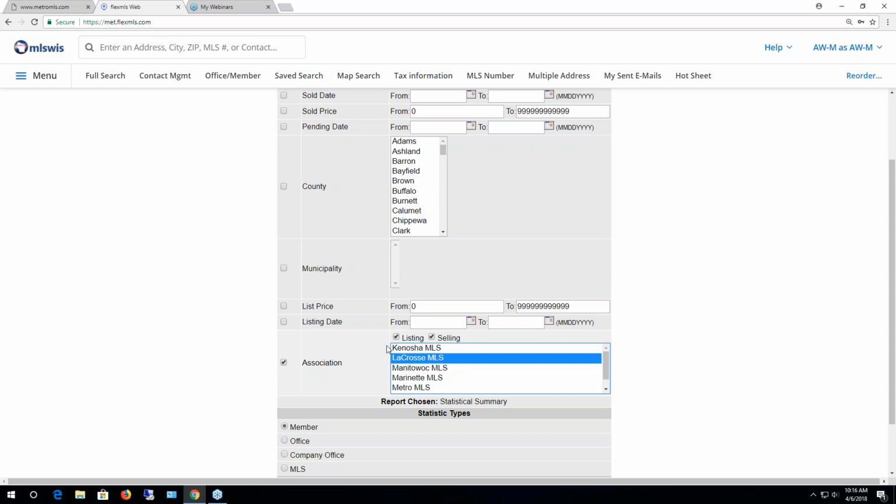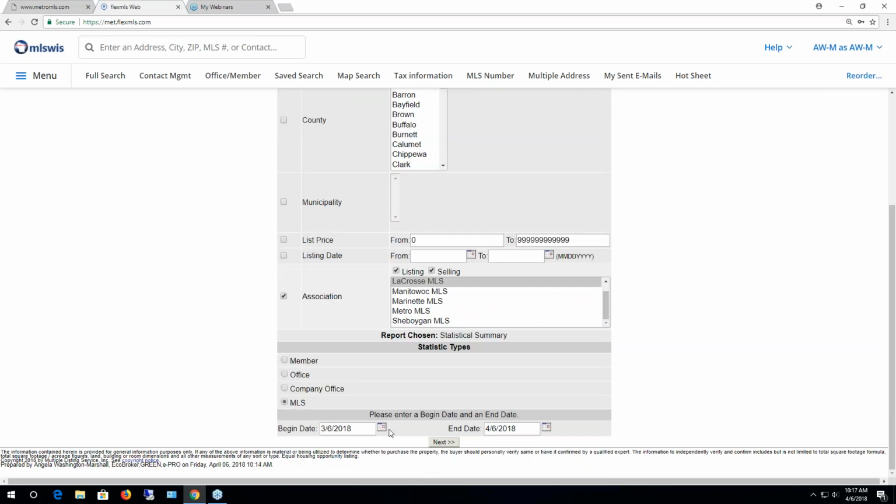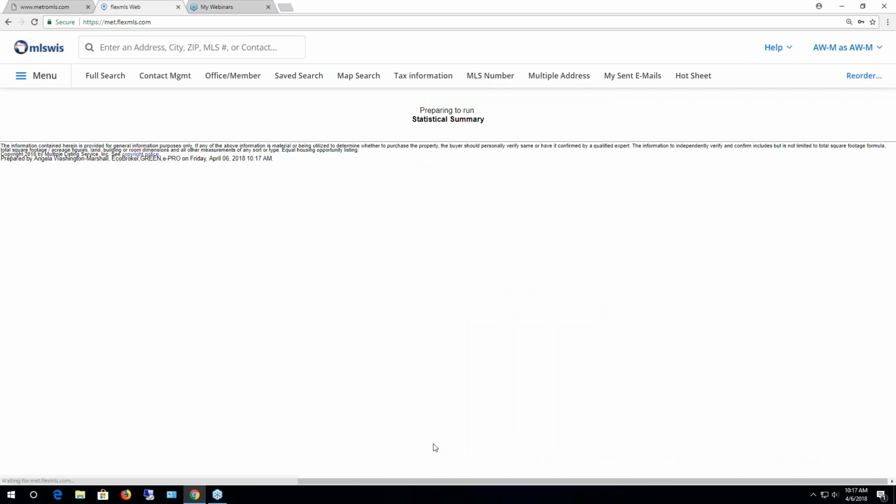If you wanted to narrow it down to a particular area, let's say you're down here in the Milwaukee-Waukesha area and you only wanted to look at data for Waukesha County or Milwaukee County or a particular municipality or several municipalities in the areas or the counties that you selected, you can. But I'm just going to do this by association just to show you. And then I'm going to select MLS. I want to see everybody. And let's say I want to see this data from the beginning of the year. So I'll select January and click on the number 1 and leave today's date there and hit next.